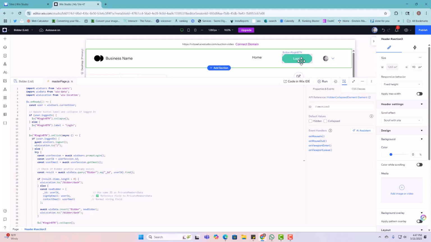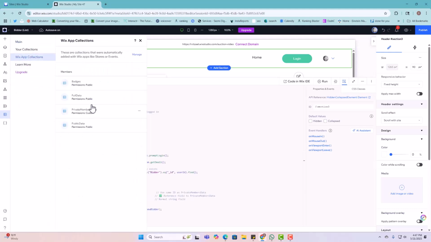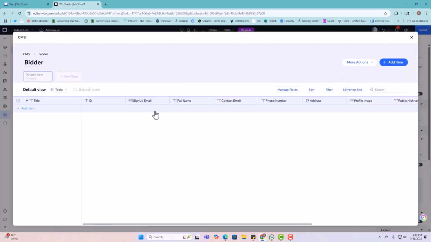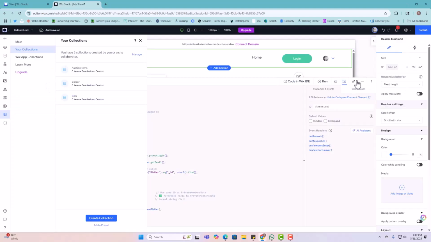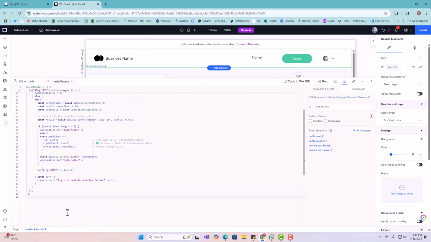So what it's going to do is whenever someone creates an account, it's going to reference the collection from the private members area, which is this one, into this section right here. So anytime somebody creates an account, it's going to display in this part right here. It's going to automatically reference that. So we're going to test it right now. Let me make sure everything is working correctly, no errors.